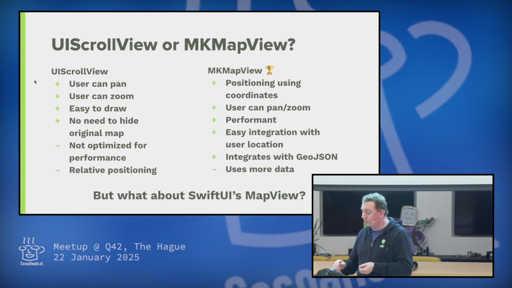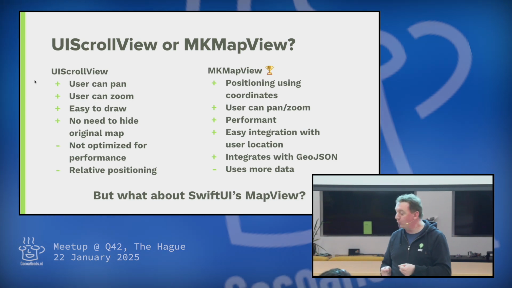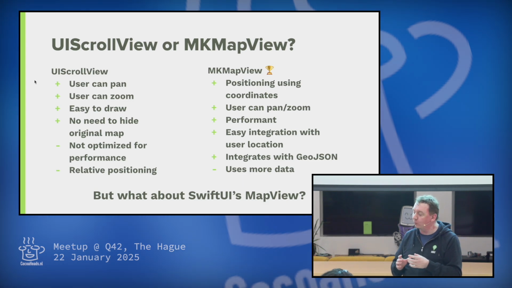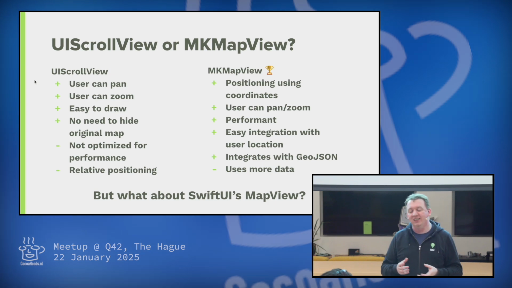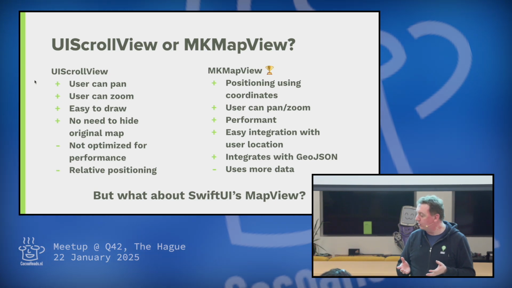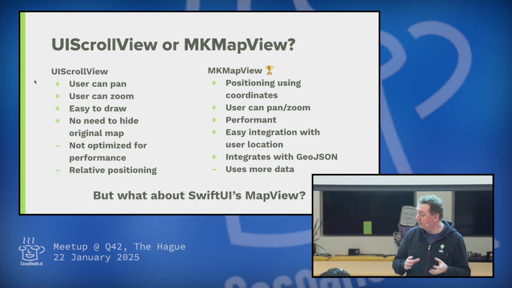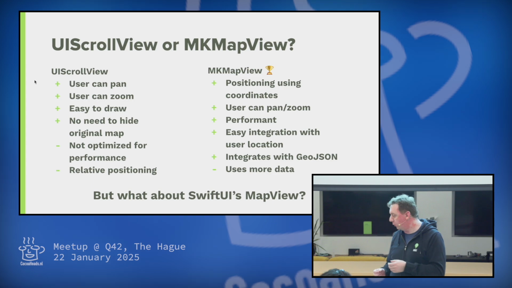Now, some people might ask, what about SwiftUI's map view? We could not use SwiftUI's map view because the actual drawing of overlays was introduced in iOS 17, and the app still had to be backported to iOS 15. So we decided to go with an MKMapView wrapped in a UIViewRepresentable for the test app. For the actual app that was still mostly UIKit, we went directly with the MKMapView.